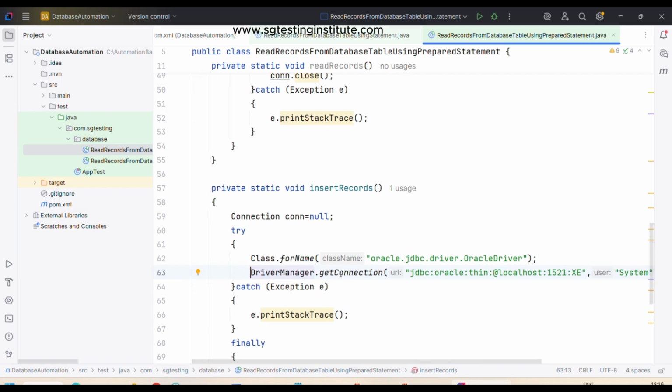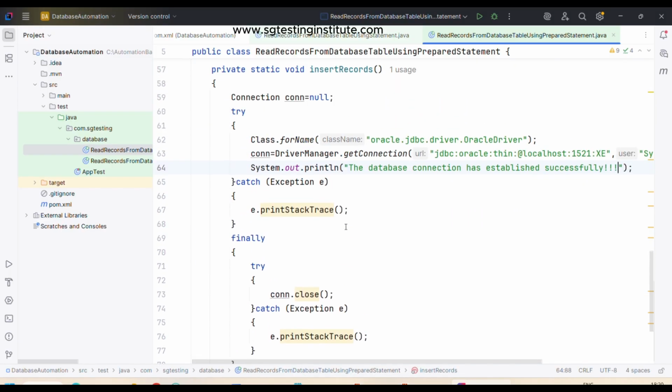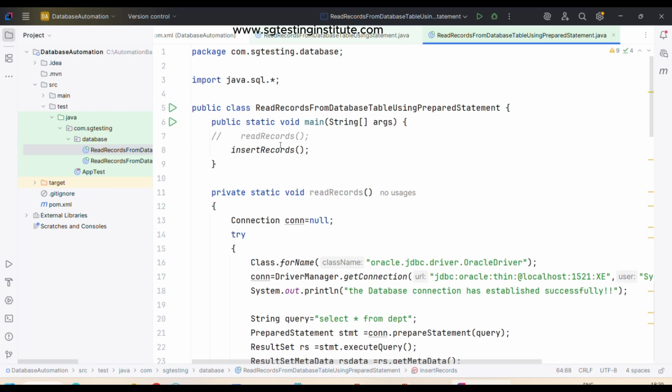This DriverManager.getConnection is a static method. It returns a connection object. So once after getting the connection object, we will print a statement and make sure whether the connection is established properly. Successfully. And we can run this particular method alone, insert records, and we'll cross check whether this particular method is executing fine.